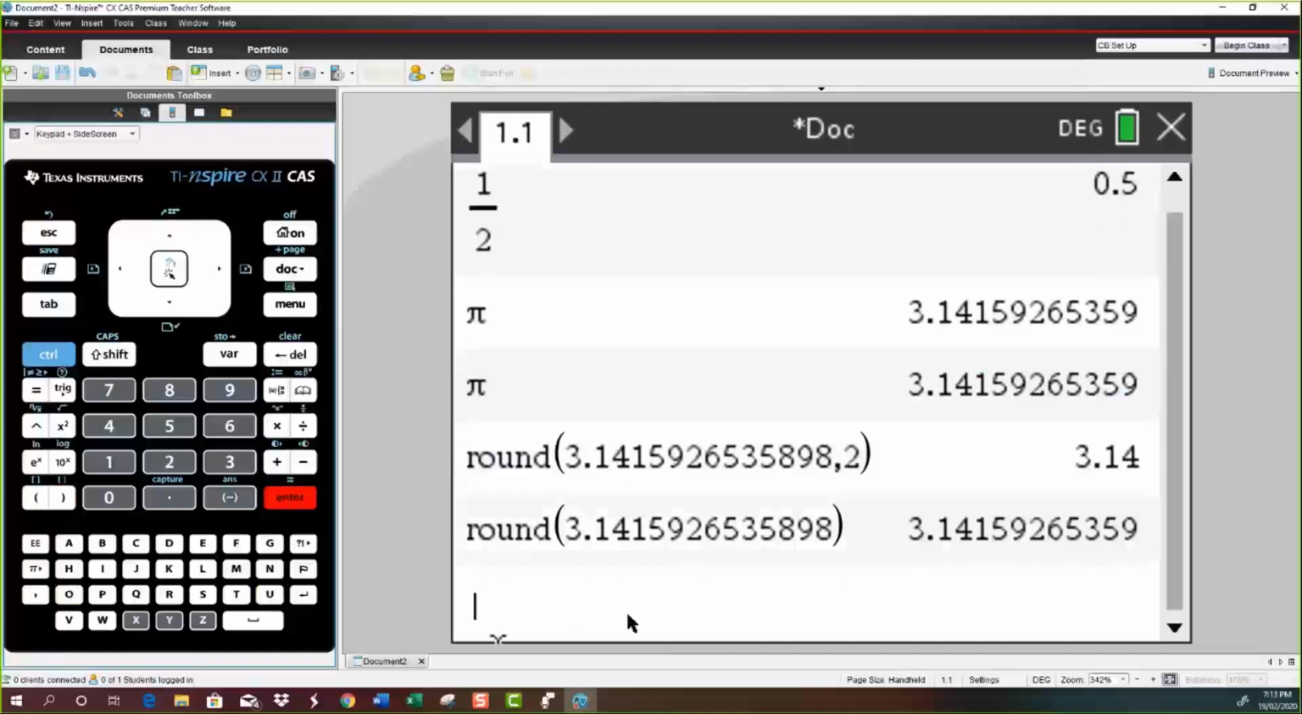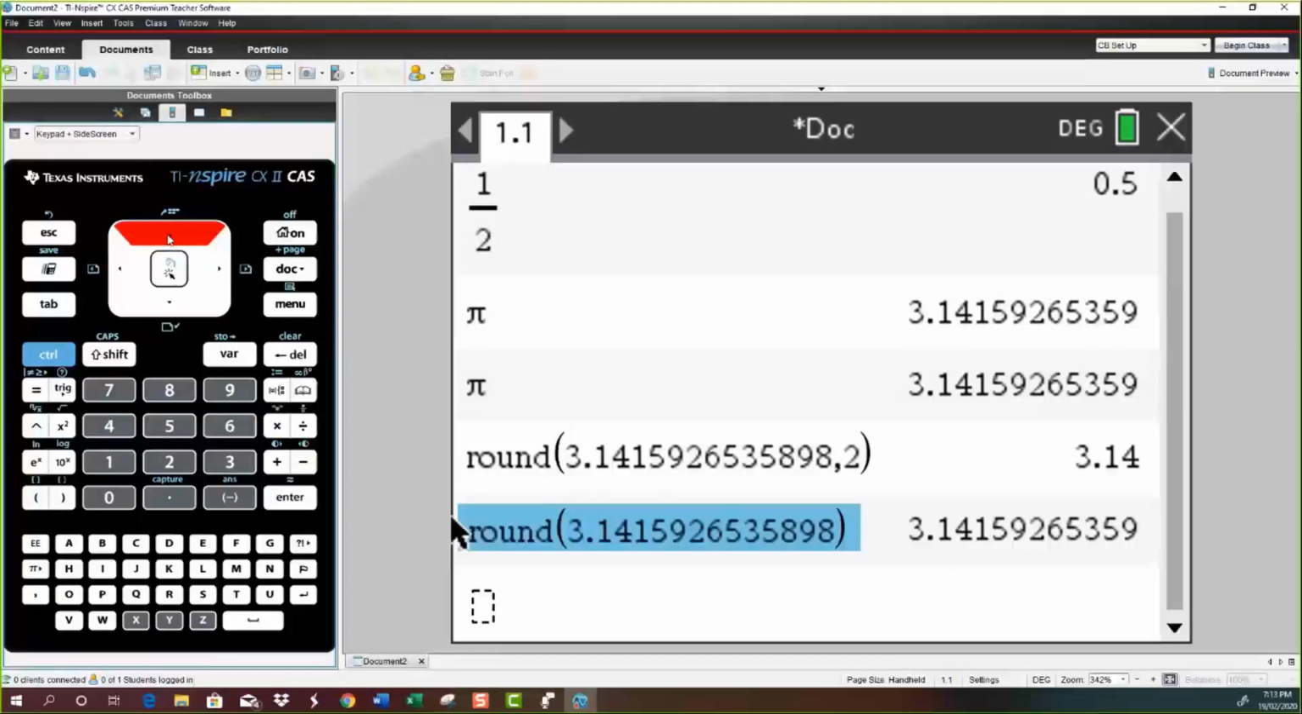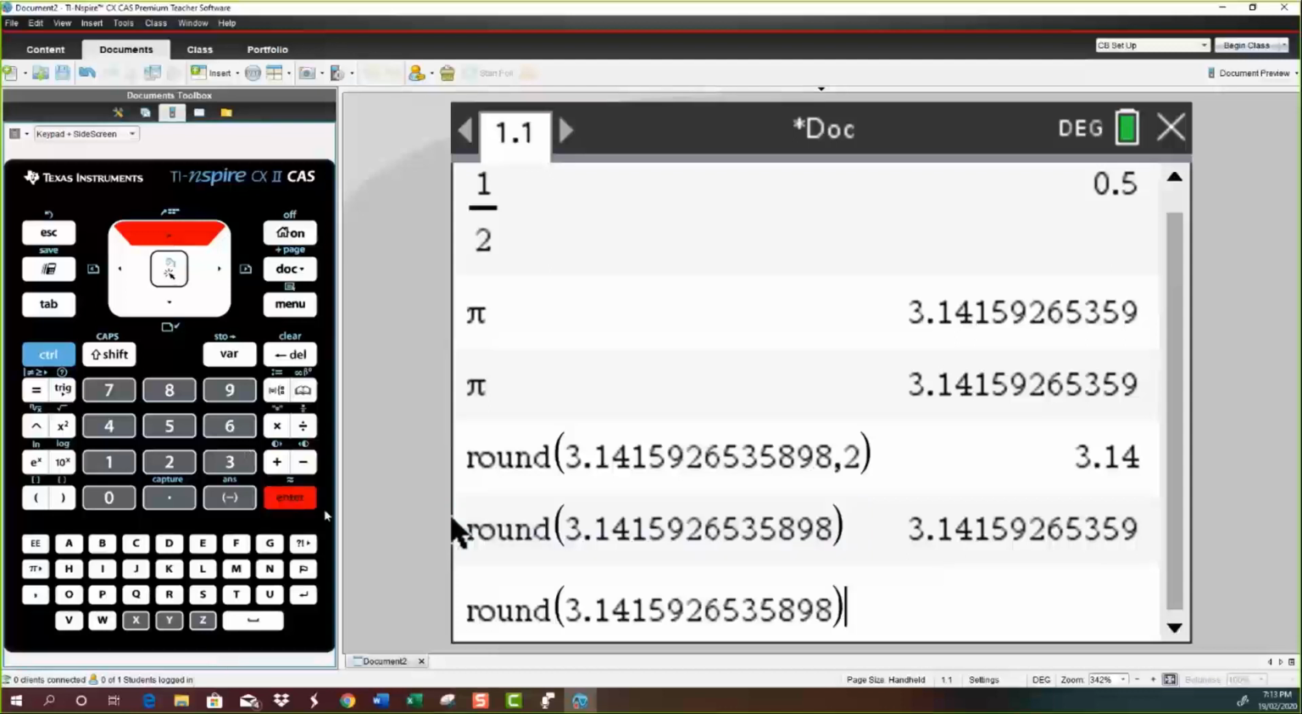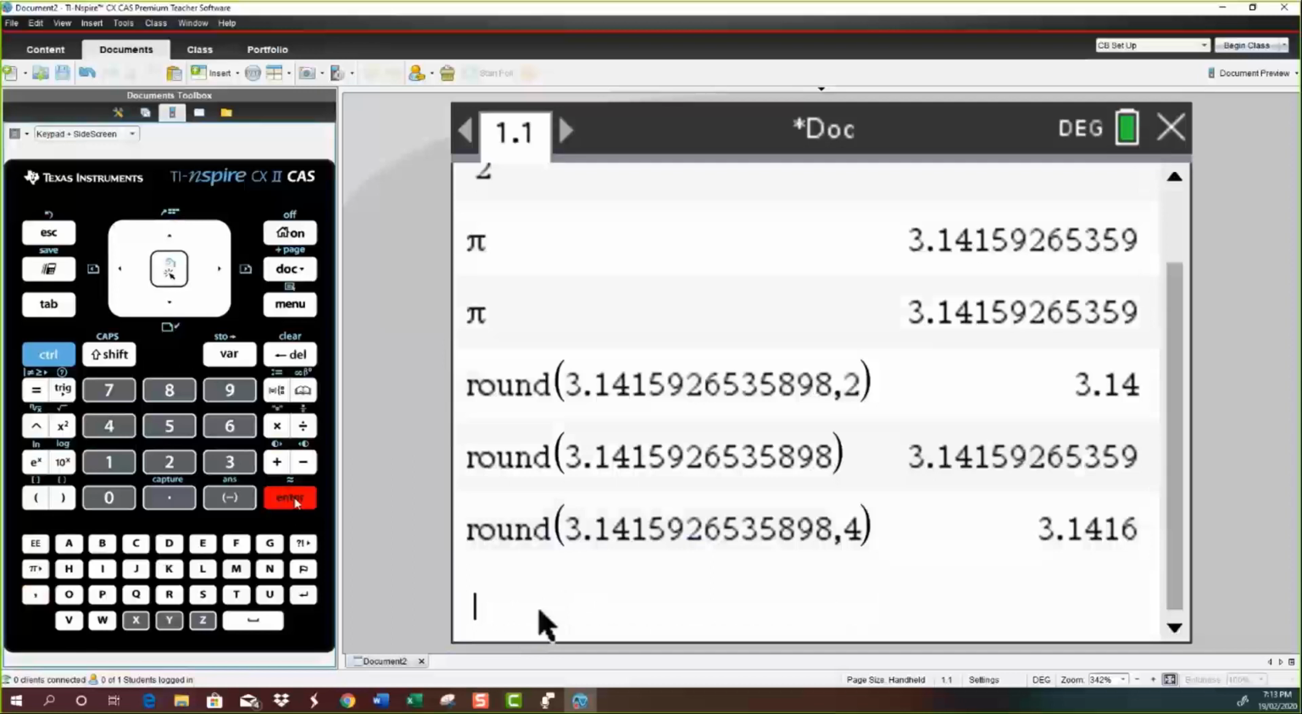Oops, I've made a mistake. You'll notice that, in fact, I didn't put the comma in. So I think I'll go and highlight what I entered this time and press enter. This time I'll put the comma. So comma, let's go 4 decimal places this time and press enter. And you can see now that's been rounded off to 4 decimal places.